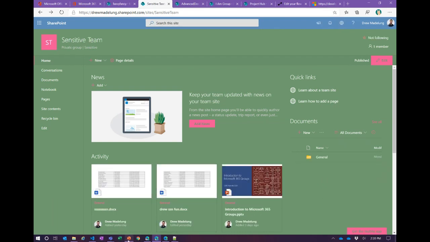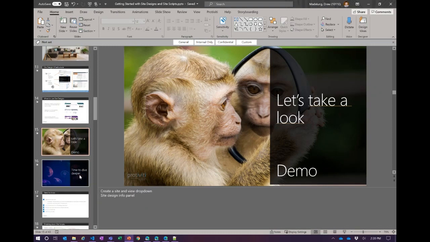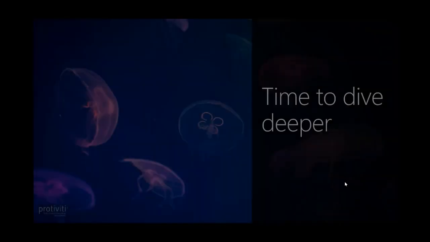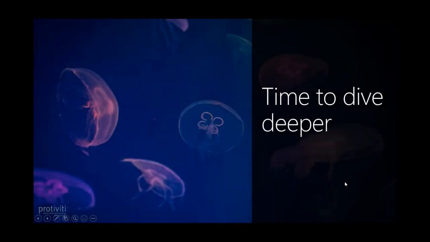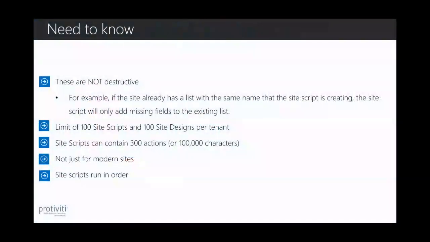As I'm pulling this up, the next step is going through administration of this, right? So how do these get built? How do these work? How do these function? How can I build them? There are things that you need to know when they are being built. First of all, they are not destructive.